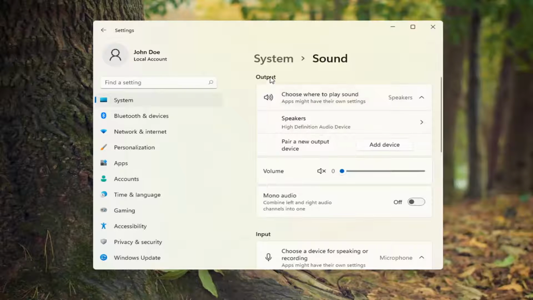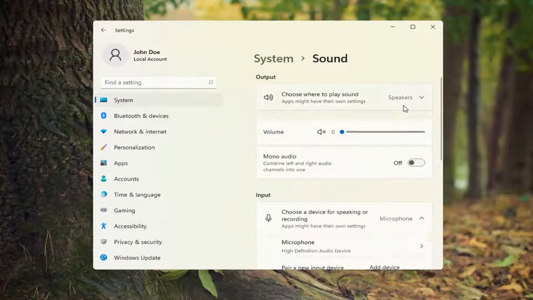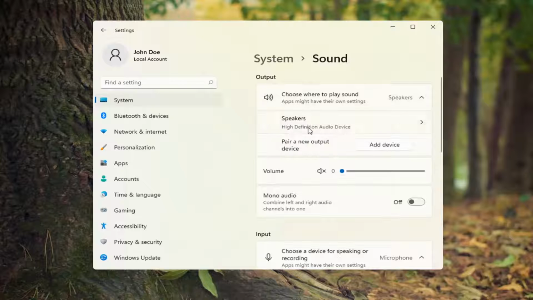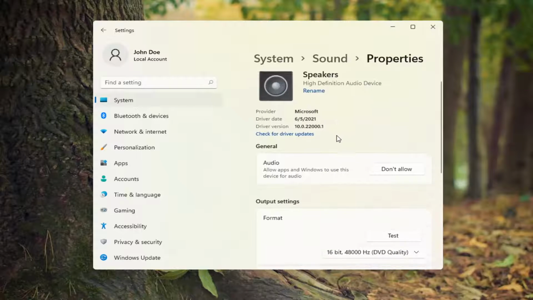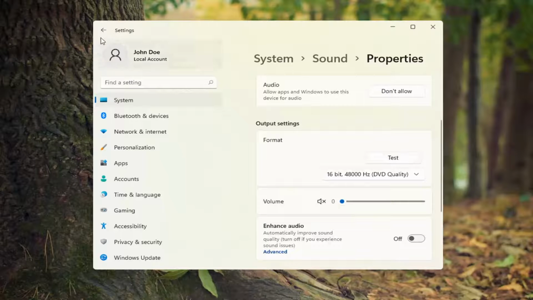And you want to go ahead underneath Output. You see there's a drop down here. Go ahead and select your speaker output you're looking to use. And you can go ahead and make sure that is turned on here. And you can also test it as well.